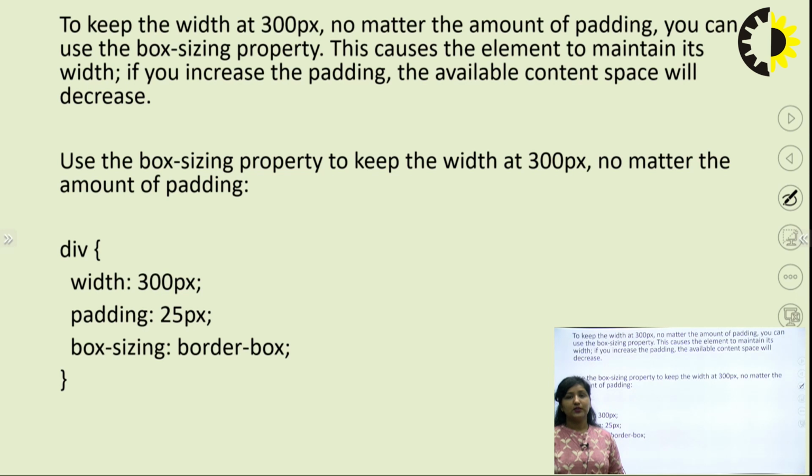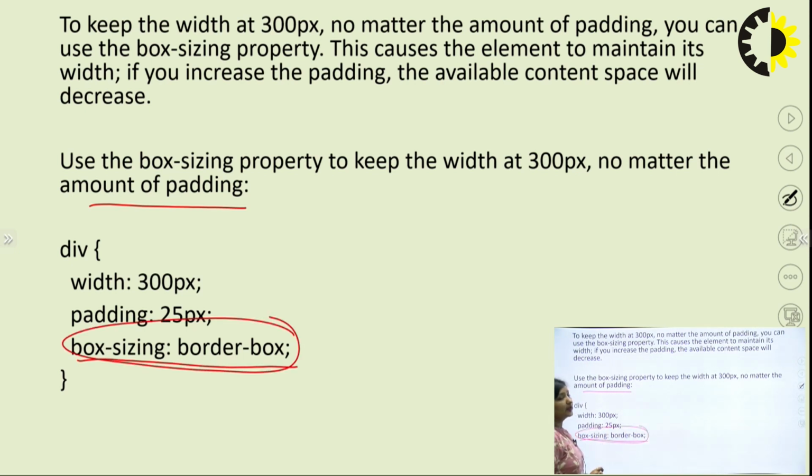This will cause the element to maintain its width if we increase the padding, and the available content width will decrease. With the box-sizing property, we can keep the width at 300 pixels no matter the amount of padding. So it will be box-sizing: border-box. What will happen in this? The size will remain the same regardless of the size of the padding.